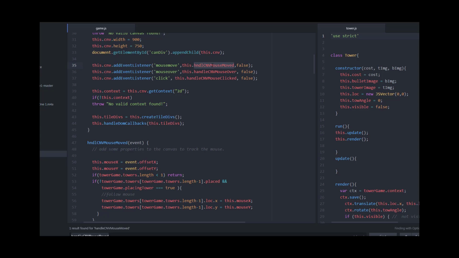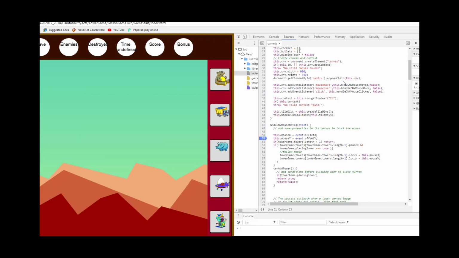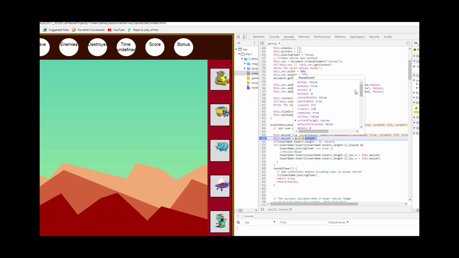HNDL canvas mouse moved. So when I get a mouse move event, the listener's listening for a mouse move event. When I move the mouse over the canvas, I'm going to go ahead and call this function, and it's going to have this event. What I'm curious about is what is this event? And so let's go back to our program here, running this in the DOM. I'm going to hit Control-Shift-I to go into the developer tools, and notice I put a little breakpoint here. So I want to see what event is, and so if I go ahead and reload this and I click on event, notice event has tons of stuff involved in it.